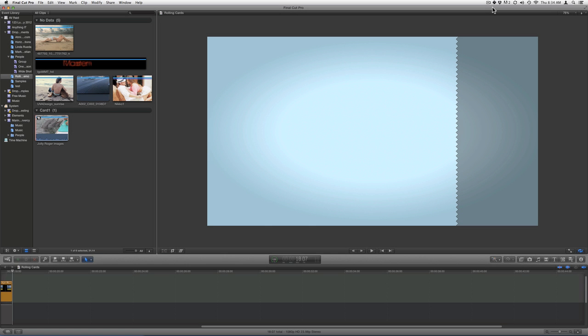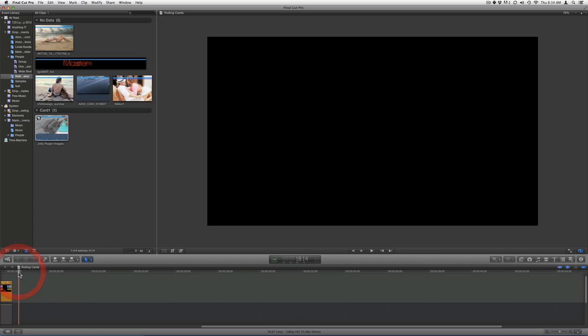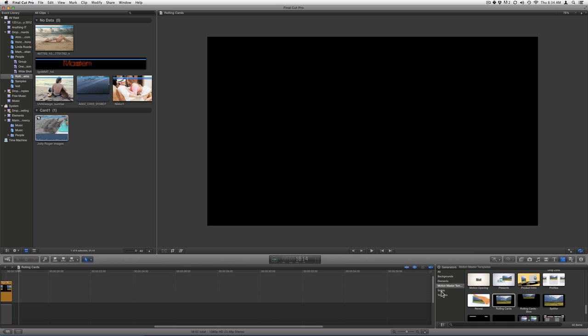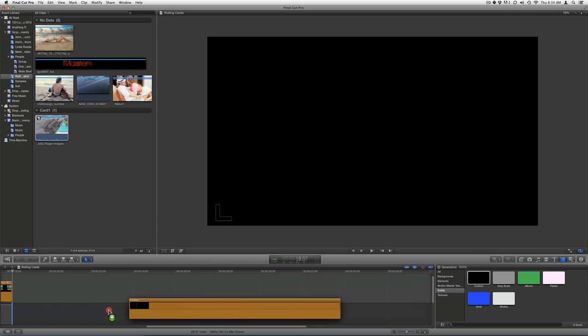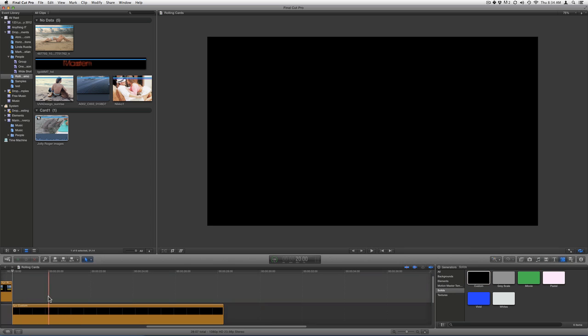Inside of Final Cut X, I will first want to create this vignette background. The template comes with an alpha background, so you can lay it on top of video or any other background element that you have. So for demonstration purposes, I will create that background. First thing I will do is go into Generators, Solids. I will choose a custom solid and drag it onto the timeline.